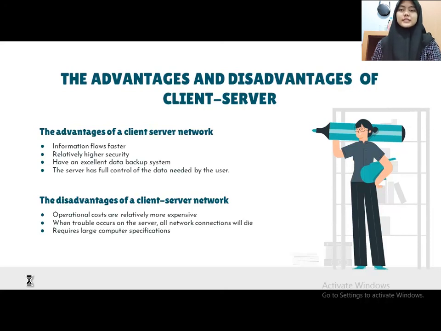First, information flows faster. By using a client server based computer network system, the desired information flow will be faster. No matter how many users are connected to the server, all of these clients can make requests and also access information at the same time. This, apart from helping speed up the process of transmitting data to clients, will also of course increase the time effectiveness for clients and users in accessing information.